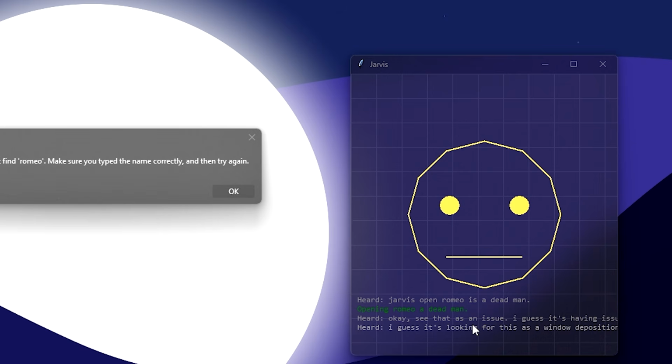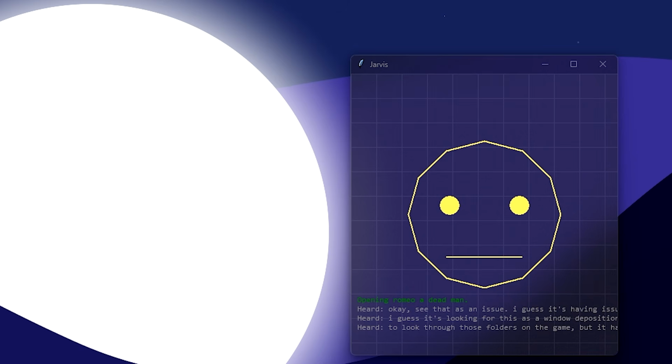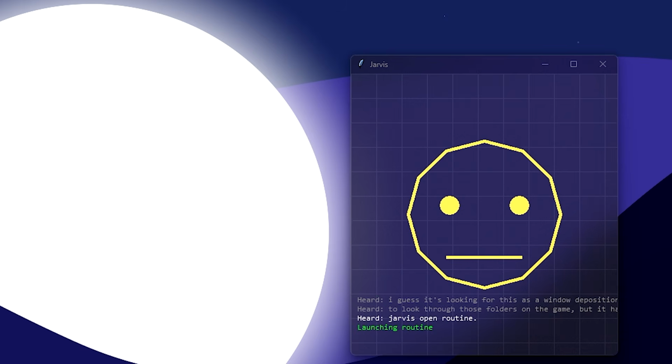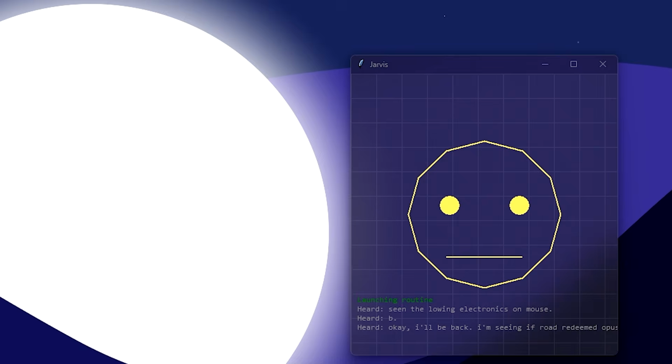So I'll be back, and I'm going to see if I can find a game that it could potentially open, like Ready or Not. 2 seconds later. Jarvis, open Routine. Launching Routine. Wait, did that work? I saw the loading icon next to my mouse. Oh, I see. So instead of it opening the actual game, it opened the game launcher helper. So it didn't really open anything.